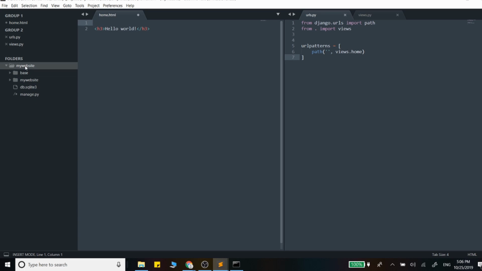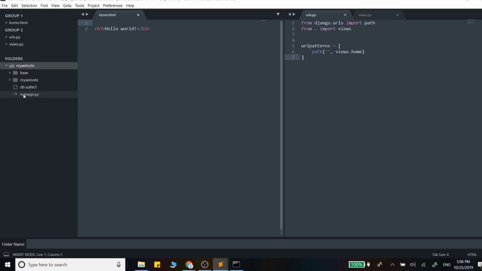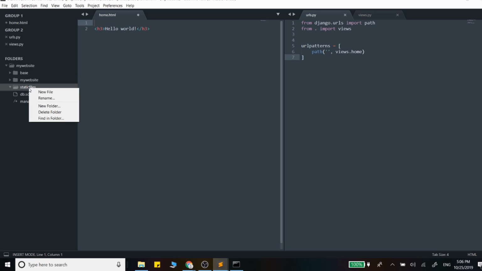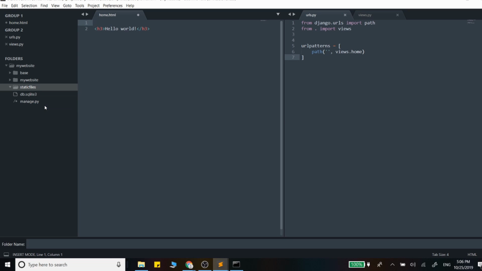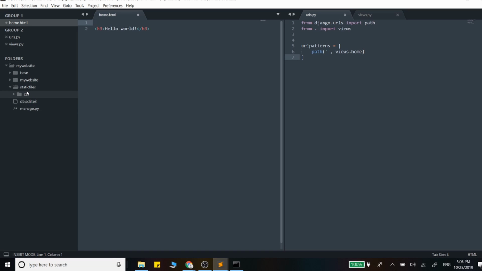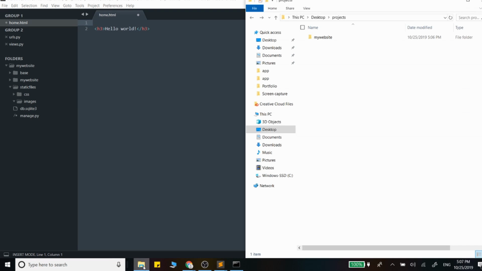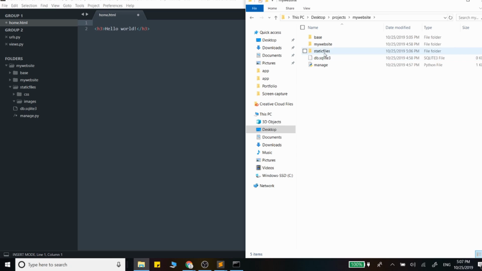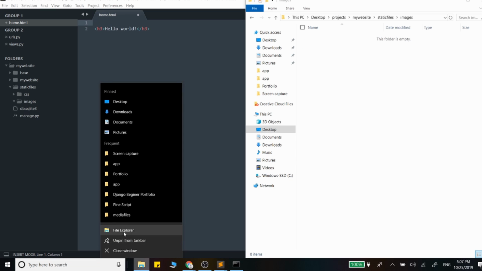So at this point, let's create a folder in our root directory here, and we'll call this static files. And in static files, let's create a folder for all of our CSS files and a folder for all of our images. Okay, so I'm actually going to copy and paste some images so we have them here. So give me a second to do that. So I'll just go into that static files folder, images, and I'll open up another folder and throw some in there.